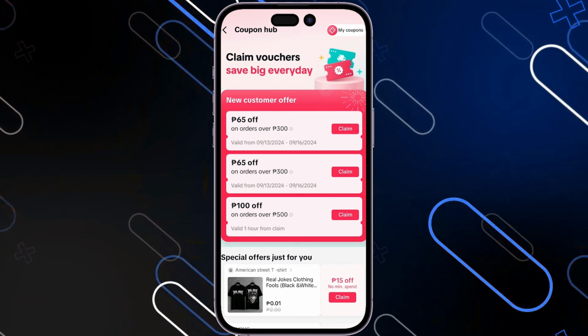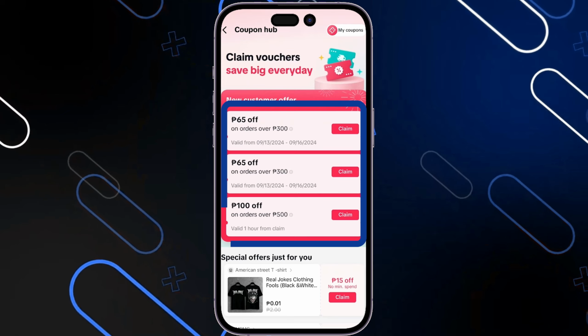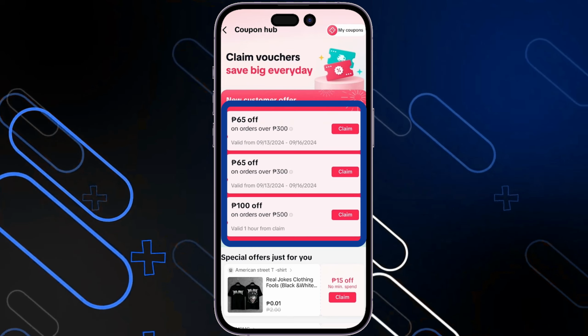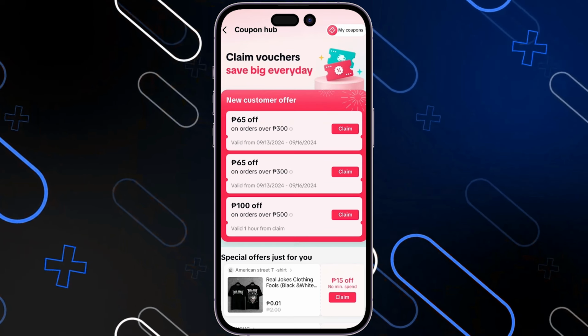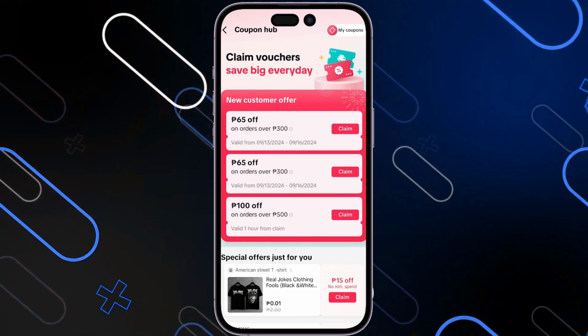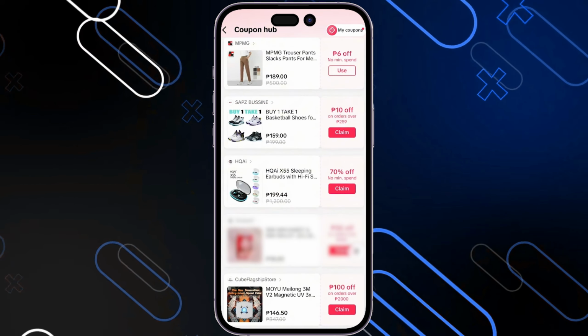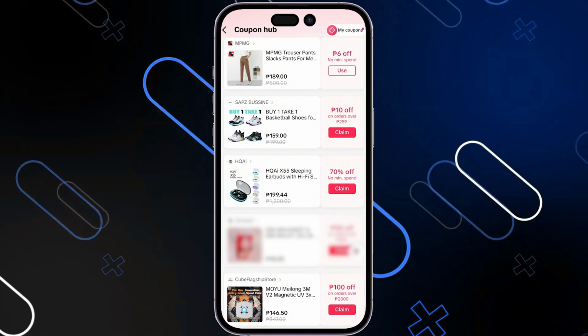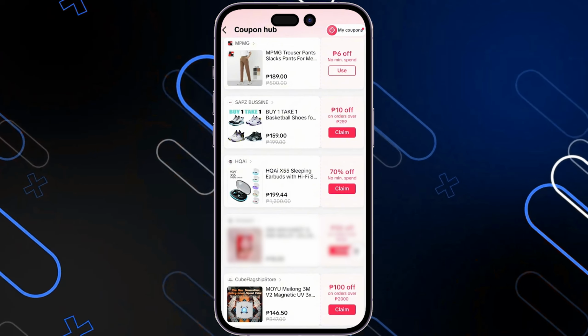Here you will find two types of coupons. The first type is at the top, and this type of coupons are valid for a specific period and are universal, so you can use them on any product that you need. When you scroll further down, here you will find more coupons, but for specific products.